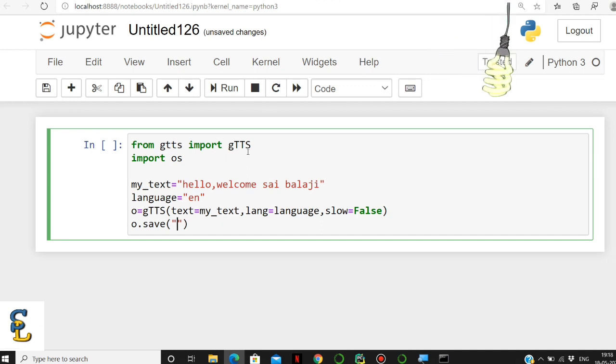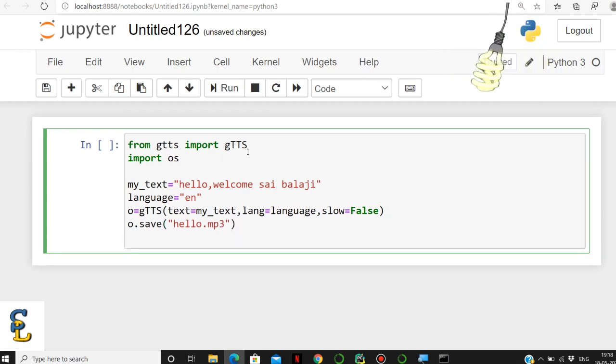After this, I am going to save the file under the name hello.mp3. So this will save my mp3 file, and using this OS module, I am going to call this file here. So os.system, I am going to copy the file name and paste it over here. So let's see what's the output here. Let's run this one.